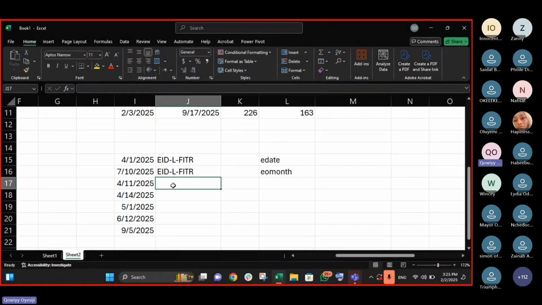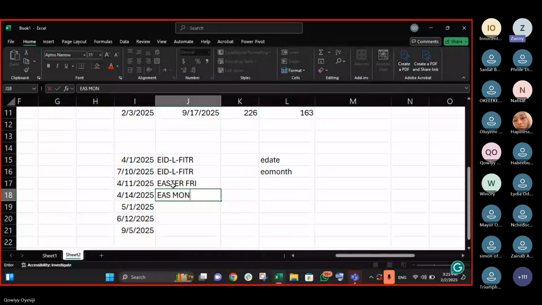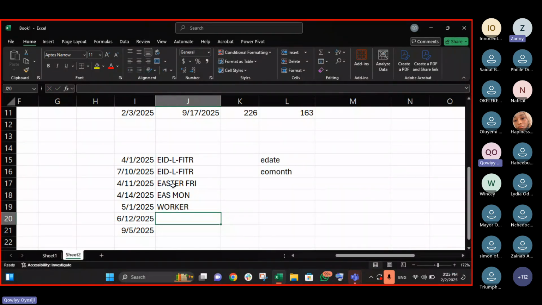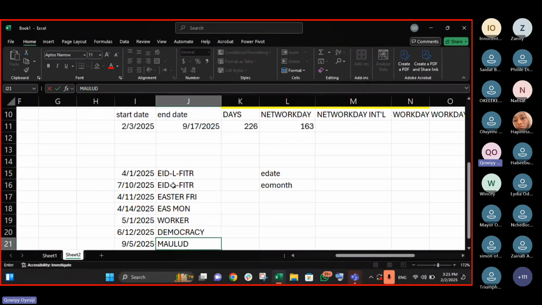So this one we call Easter Friday, Easter Monday. So I call it Workers' Day. So I call it Democracy Day. But first thing we need to notice is that if any of these holidays falls on a weekend, it is not going to affect our calculation.